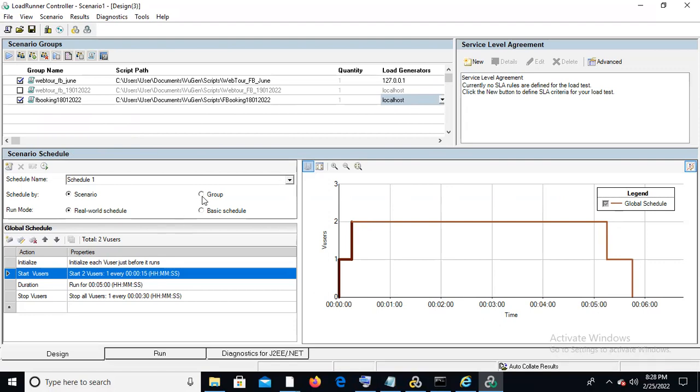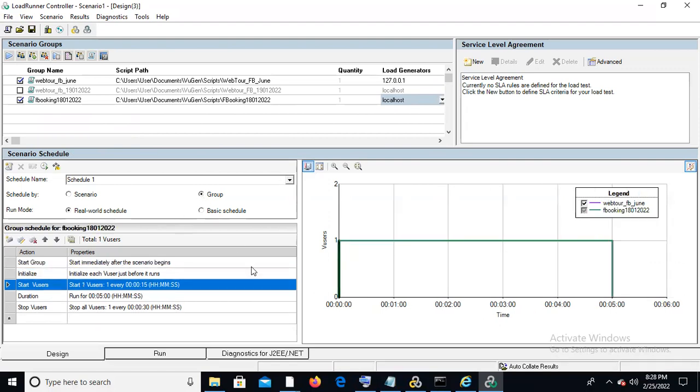But when you select schedule by group, every script behaves like its own scenario. If you want to design for this, you can design this. If you want to design for this, you can see the color changing. Everyone able to see?